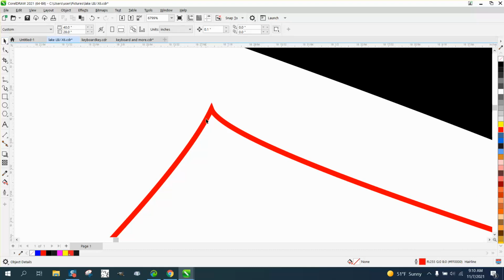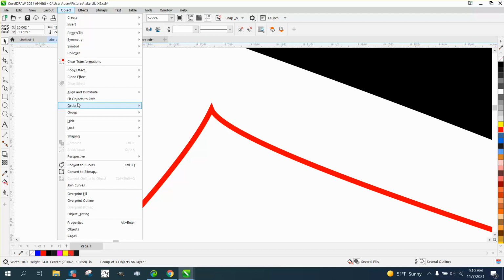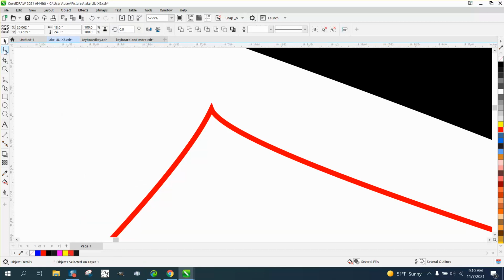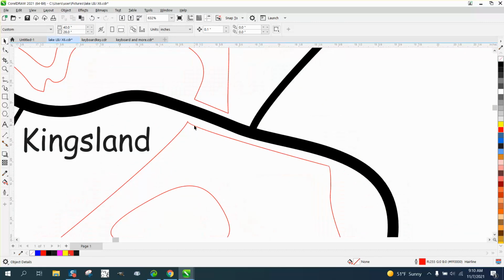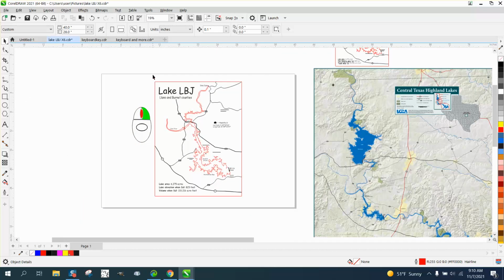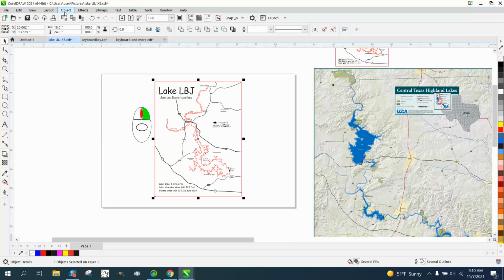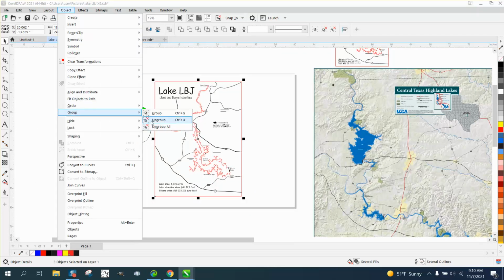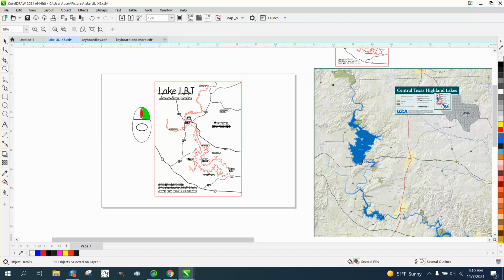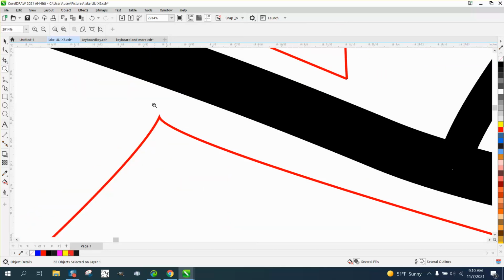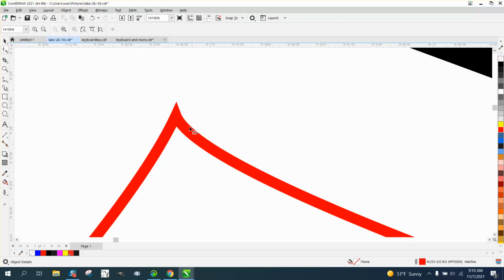I probably have to ungroup everything and then get the shape tool. Probably have to ungroup the whole thing. Let's ungroup the whole map. Object, group, and ungroup. Now let's see if I can find that bad spot. It's not a bad spot, it's just going to look a little funny.